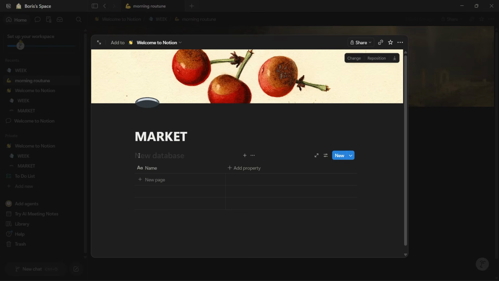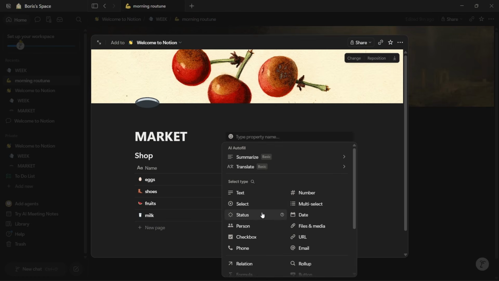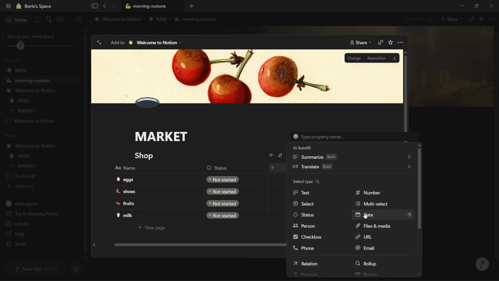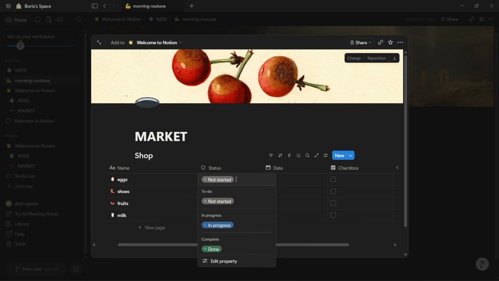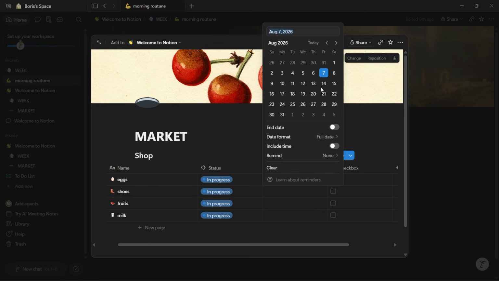So we simply go with shop, change the name and put shoes, fruit, milk. Now we need to add a property. So we simply add status, and you can add date for when we actually buy it. We simply add in progress because we have never bought it. In progress, in progress, in progress. The date we need to put in next week.